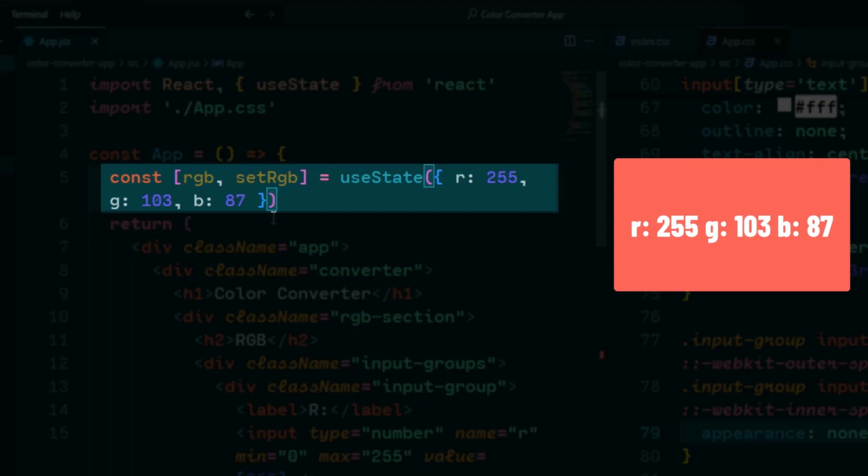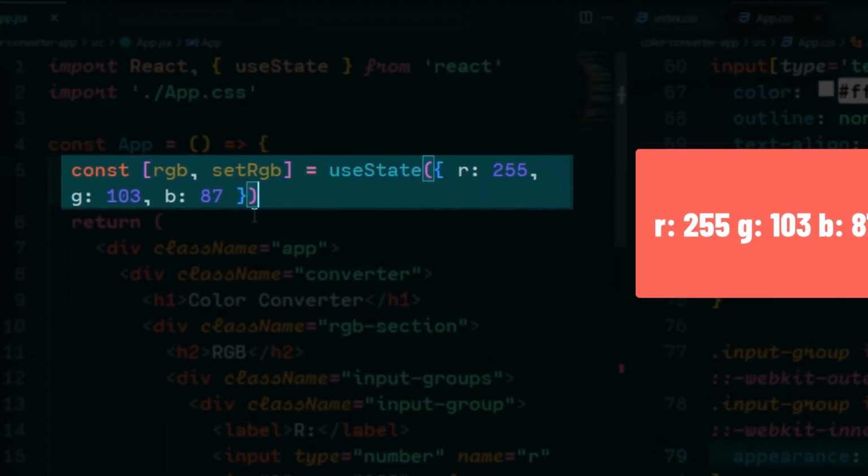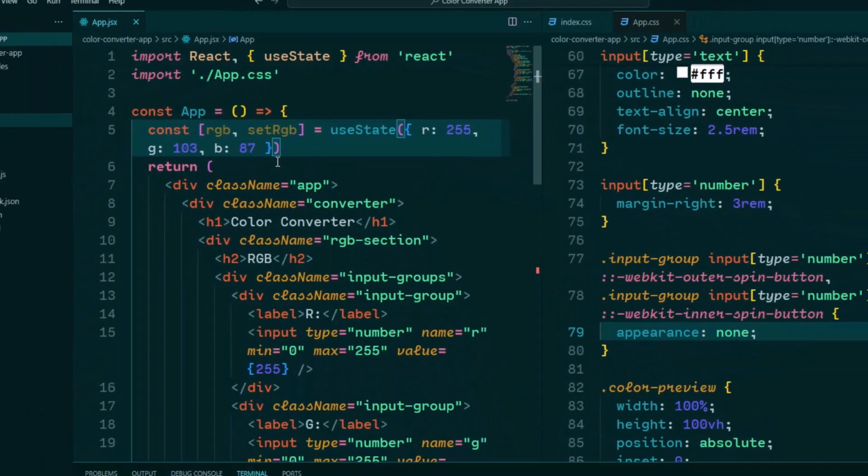setRGB is the function we will use to update the state. Anytime the user interacts with the RGB inputs, we'll use this function to change the values of R, G, or B. React will re-render the component and display the updated color whenever this function is called.